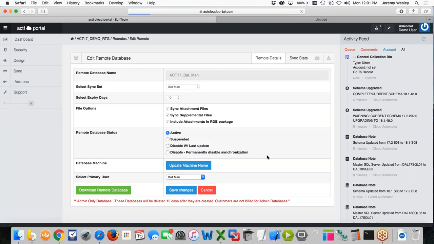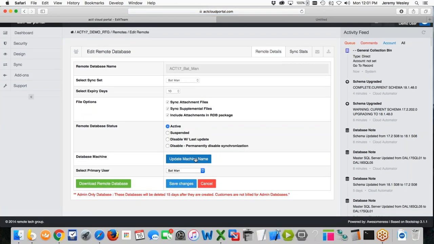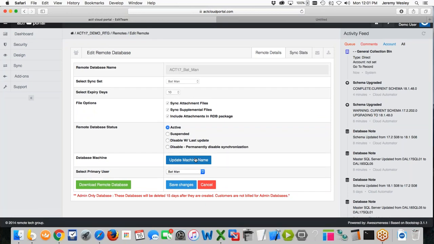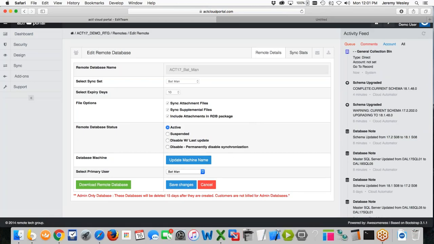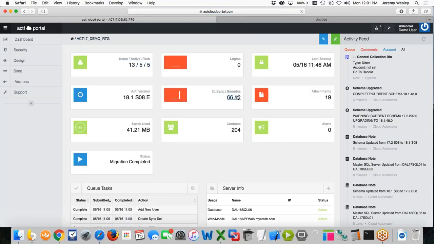I'm going to go back to the edit of Batman. If I wanted to update the machine name, let's say IT came in and gave all the computers new names because Betty's PC wasn't good enough, and now it needs to be BC1234, whatever. Synchronization is not going to work. You need to update the machine name. Well, that's not cool. Oh, it's probably because this one hasn't been restored yet.